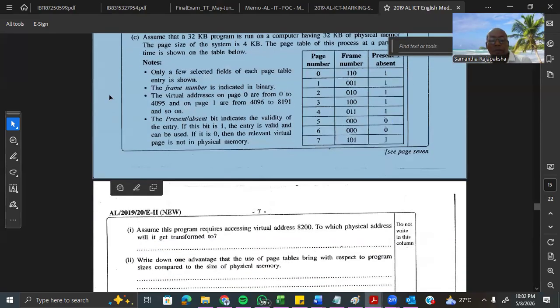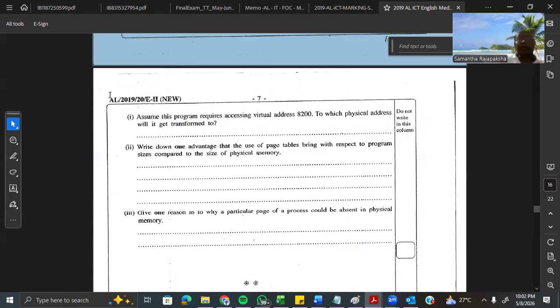Then this question: assume this program requires accessing the virtual address 8200. To which physical address will it get transferred? I think it's very obvious, because now you are asking, assume this program requires accessing the virtual address 8200. That means you need to find out what the page number is.